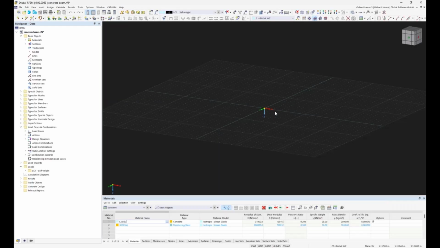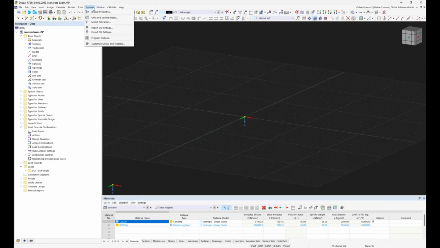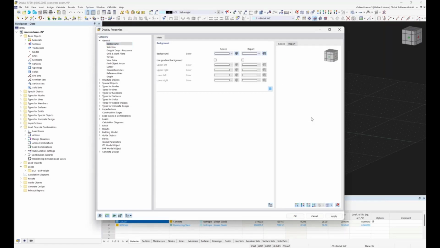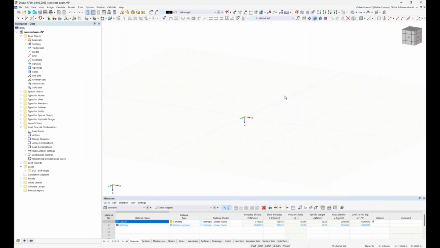The normal model starts with this dark background. You can change it over display properties, and then here load the white background. It's better for presentations or for screenshots.